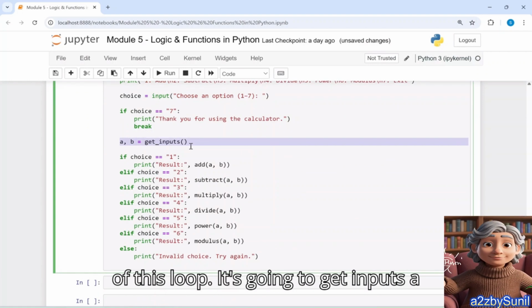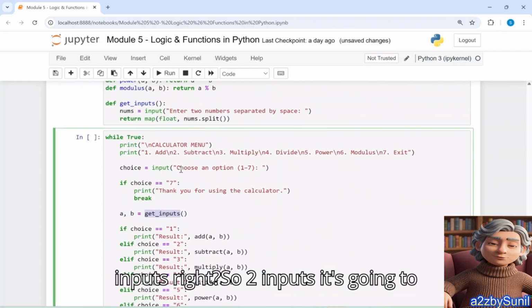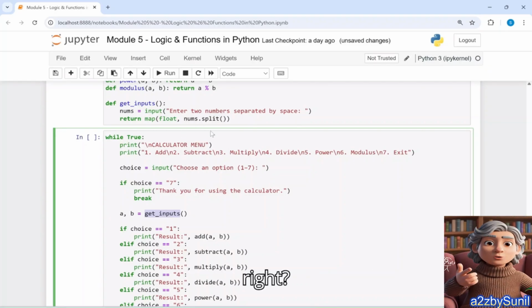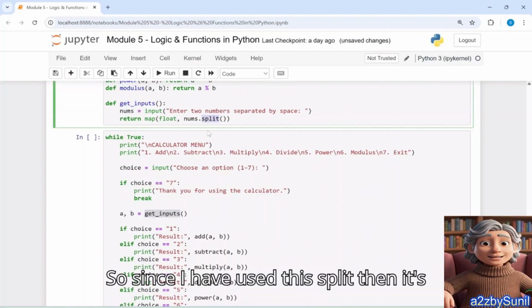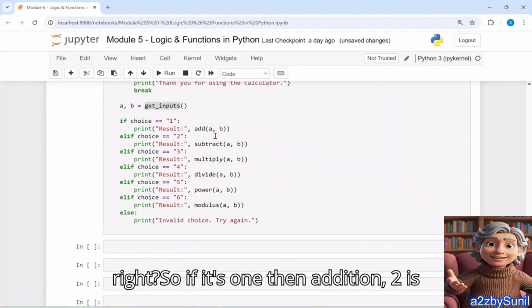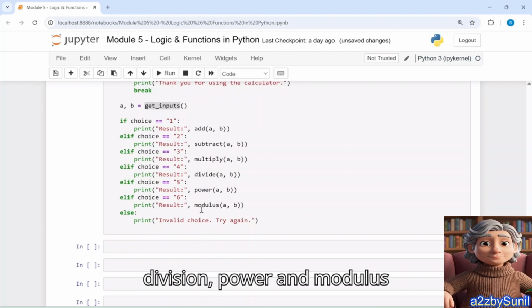It's going to get inputs a comma b, two inputs. Since I've used this split, it's going to take it as a and b. So if it's 1, then addition, 2 is subtraction, 3 is multiplication, division, power, and modulus.